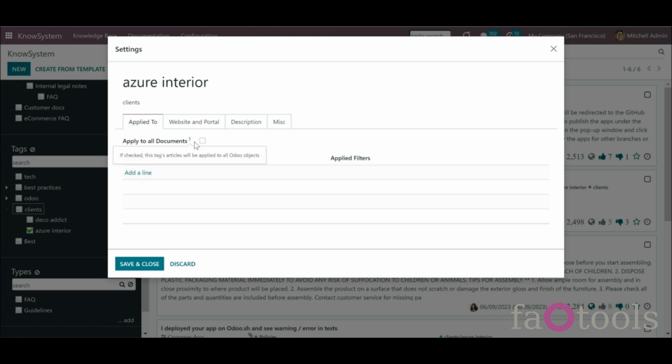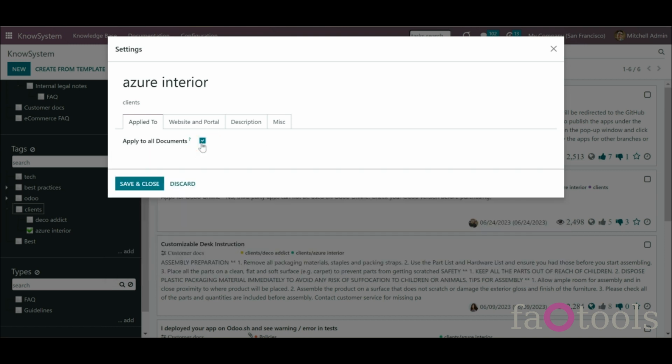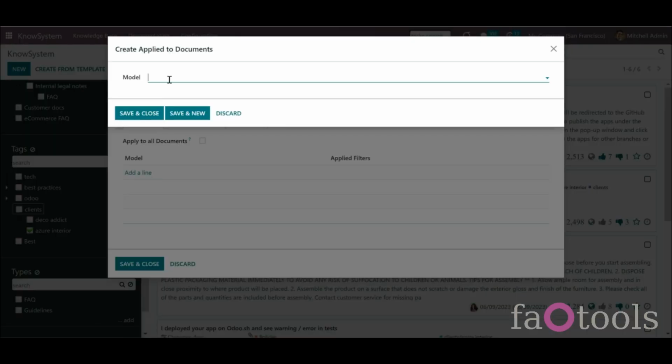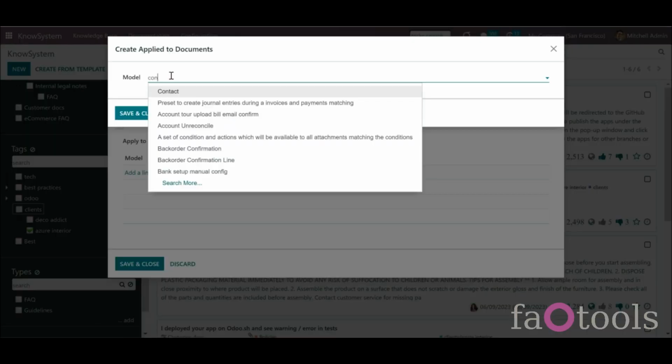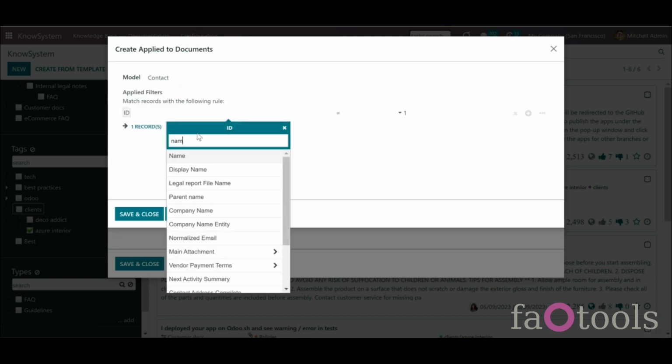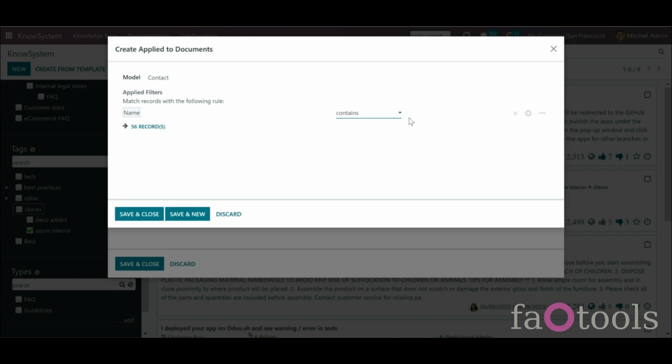In the section Apply To, you can put a tick in the box Apply to all documents. Then your tag would appear in all documents when you access KnowSystem through the Quick button. We will talk about it later. Click Add a line to add filters to show the tag only to documents that match all the criteria. Click Save and New to add more filters to another module, otherwise save and close.